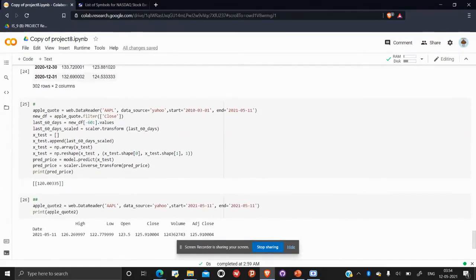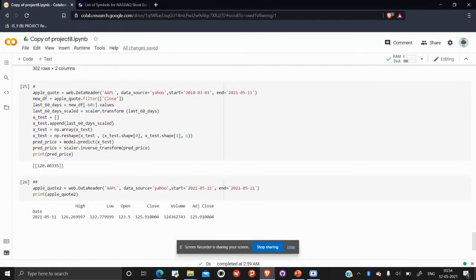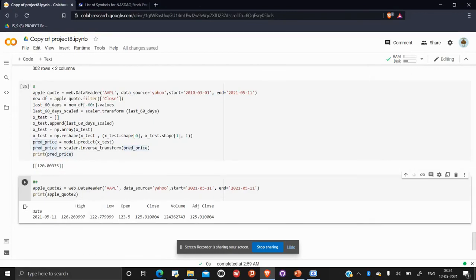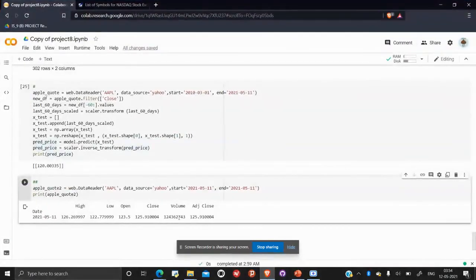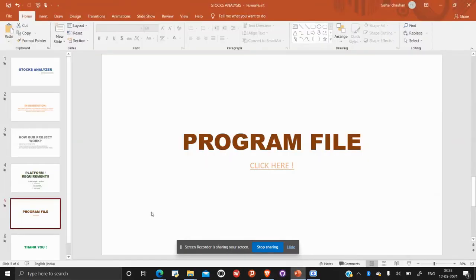Next, if we summarize the program, here is our predicted value for a certain day. For Apple on the 15th, it predicts the price as 150, and then we compared it with the closing value of Apple on that day, which closed at 125, which is nearly close but not so close to our predicted value. So that's our program.